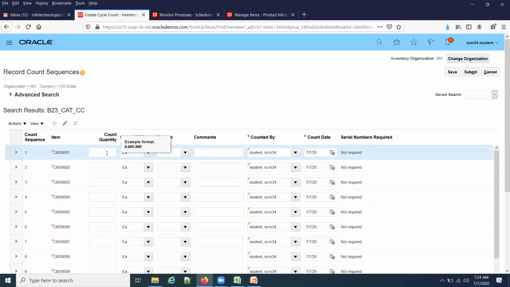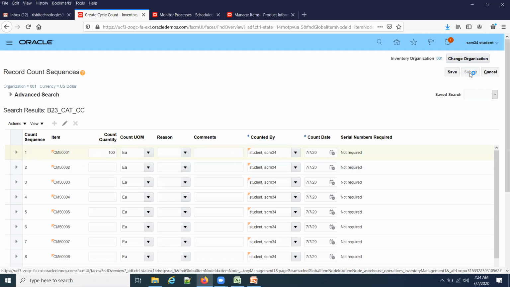Maybe he counted this item as having 100 items remaining. Let's assume I just enter it. No need to discuss, we know. So just let me submit. That's all. So what will the system do for this item?